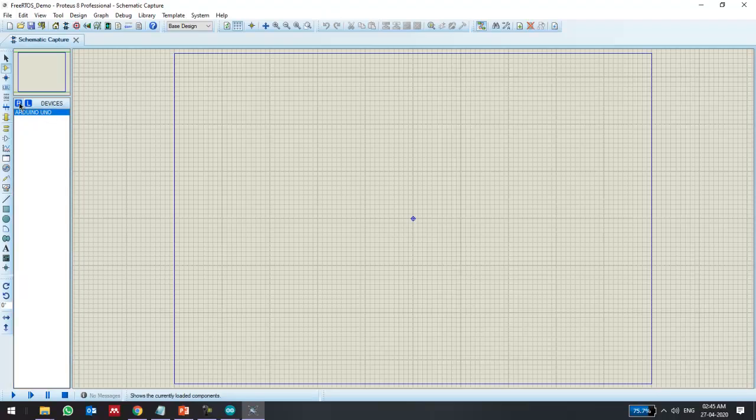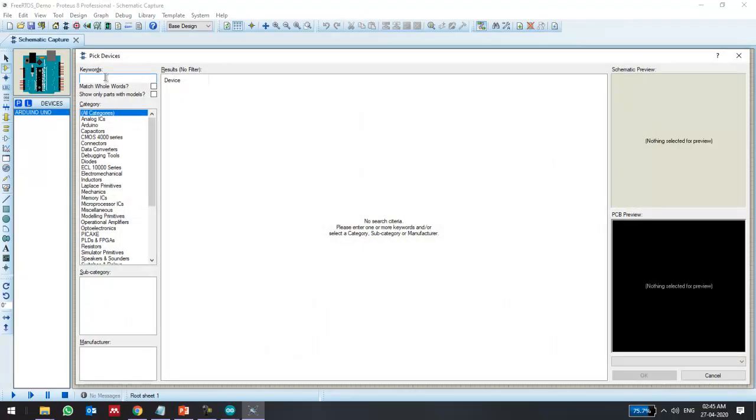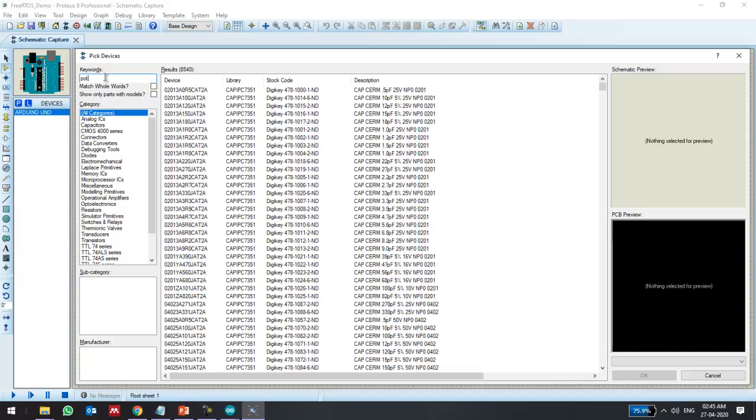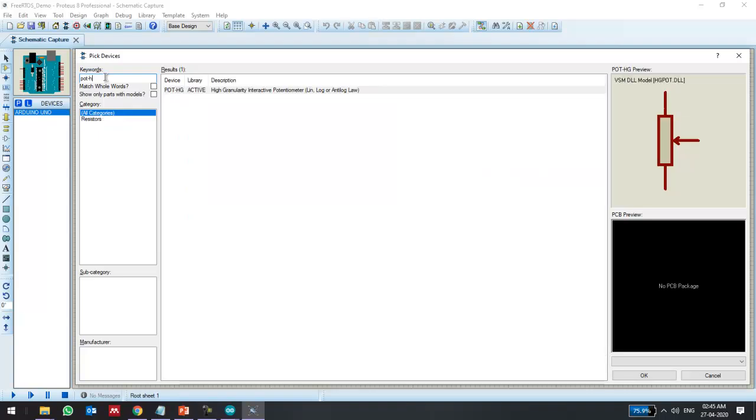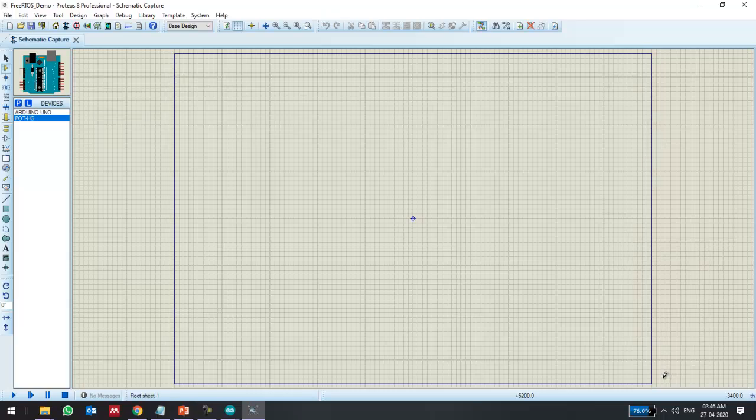Likewise, you have to add additional parts which are required for other functionality. As I said, we require a pot. There is a pot called POT-XG that will allow you to change your resistance value during runtime. Click on OK. This is the second part I need.